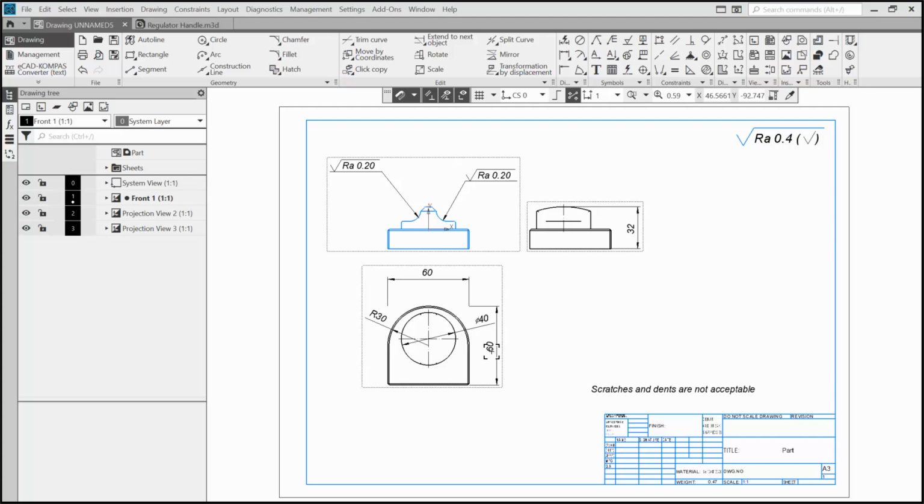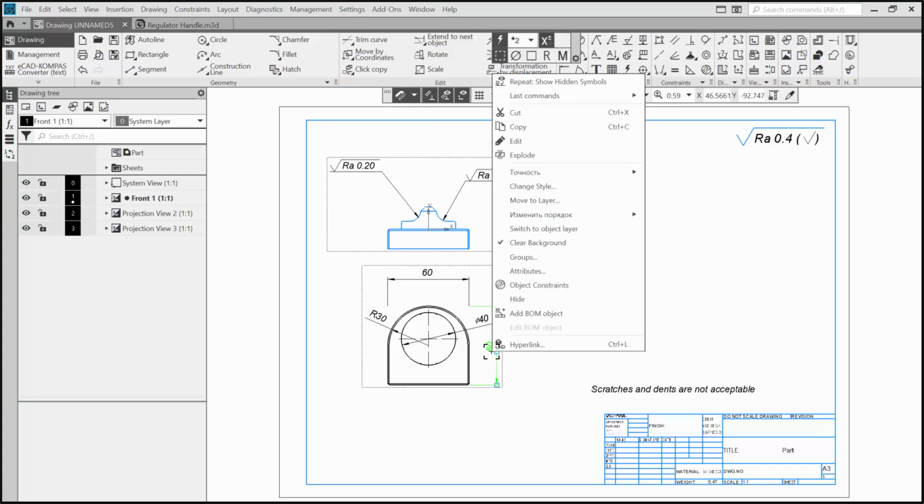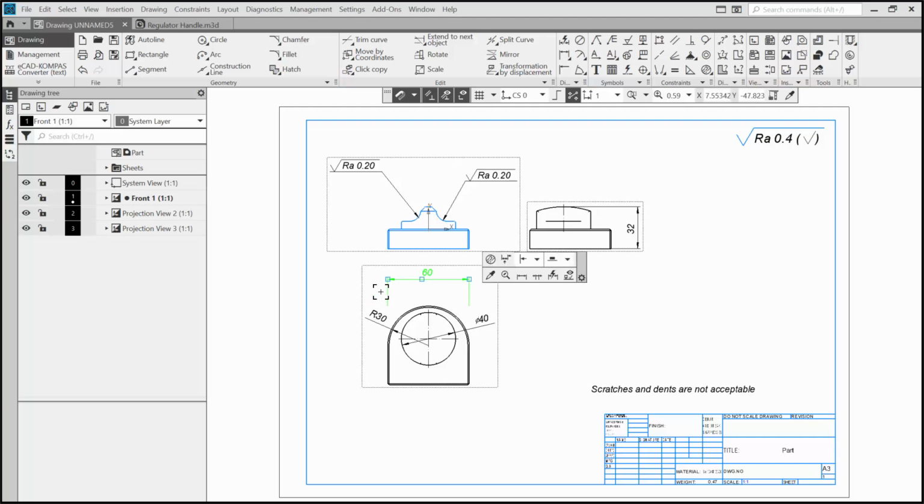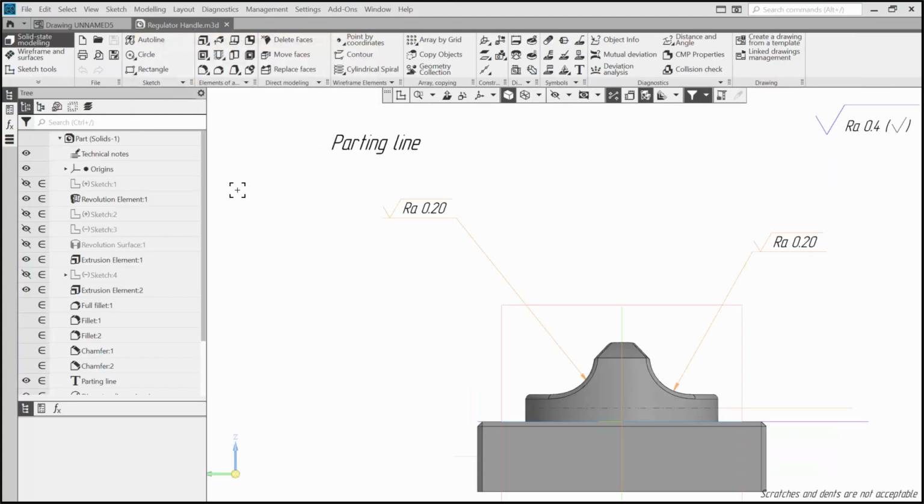Let me hide the vertical dimension. Right-click on it and select Hide. Let's adjust the drawing. I didn't select the base object for the dimensions correctly. As a result, I ended up with these lines. Let me fix this issue. And it's time to correct the mistake that I made earlier.